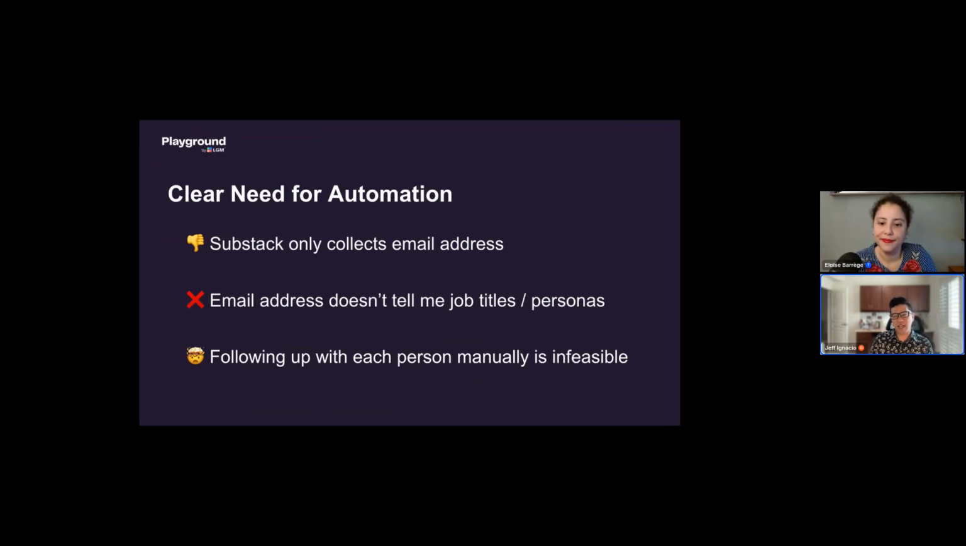So Substack collects the email address and that's it. It's not a very good setup. So what I do there is I need to then find out, okay, what job title are they and what persona do they fall into, right? So a classic enrichment story.